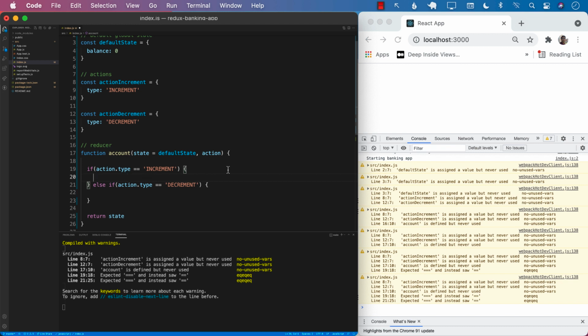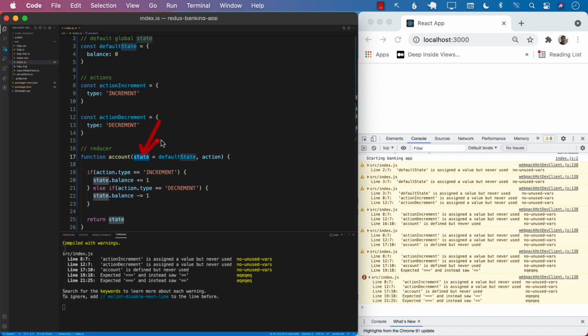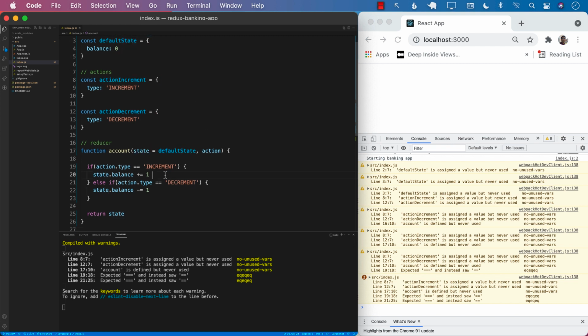You might be very tempted to write something like this. state.balance plus equals 1. And state.balance minus equals 1. Where state over here is coming from the default state, so it will have a property called balance. I mean, from the looks of it, it looks perfectly fine, right? We are incrementing the balance when the type is increment. We are decrementing the balance when the type is decrement. But there's a big problem with this.